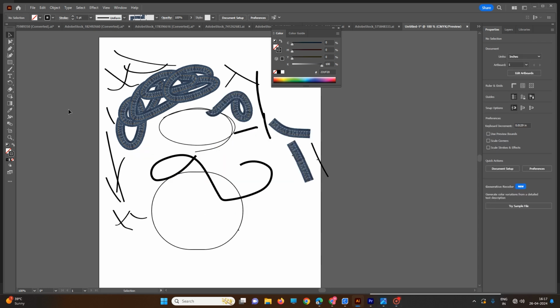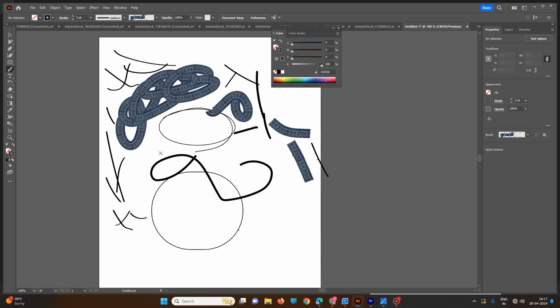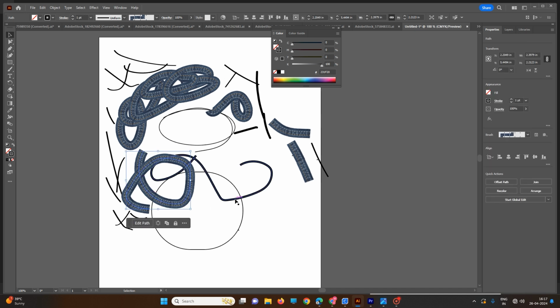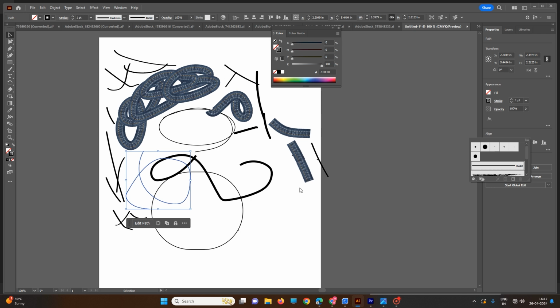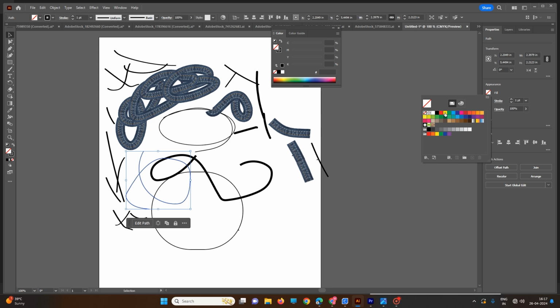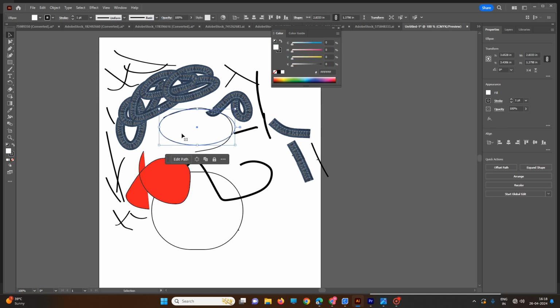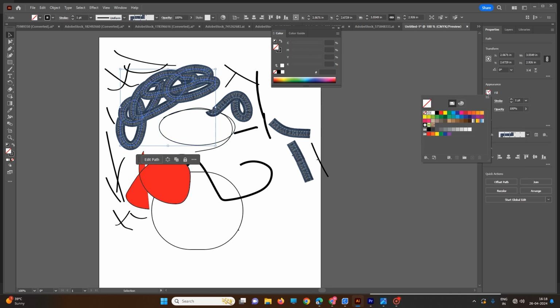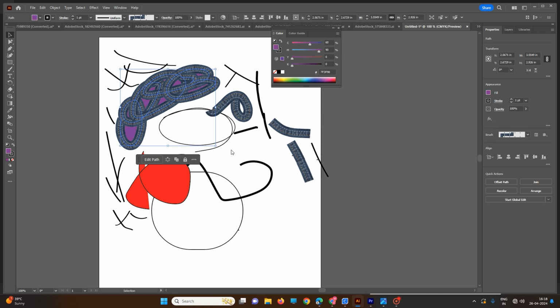For the brush tool, you can select this tool and stroke size should be like that. And fill, no fill. If you want some stroke color or fill color, you can fill over here. This is the fill color. You can choose the color whatever you want inside the color.